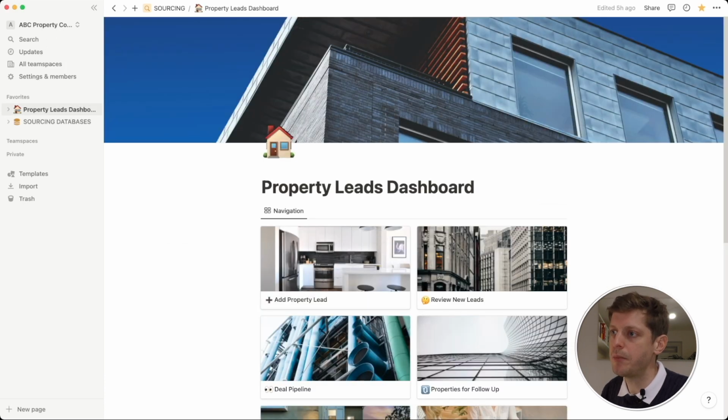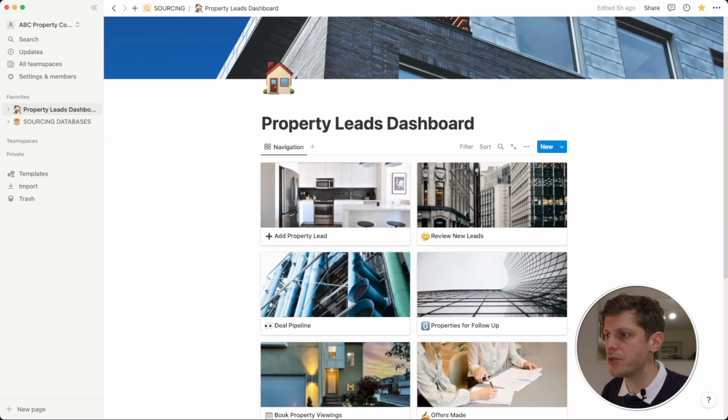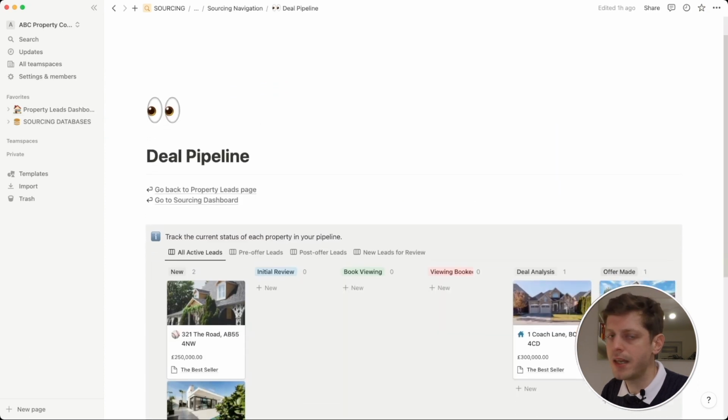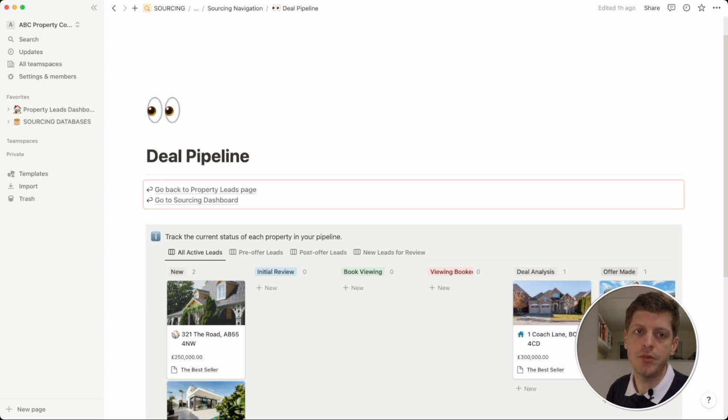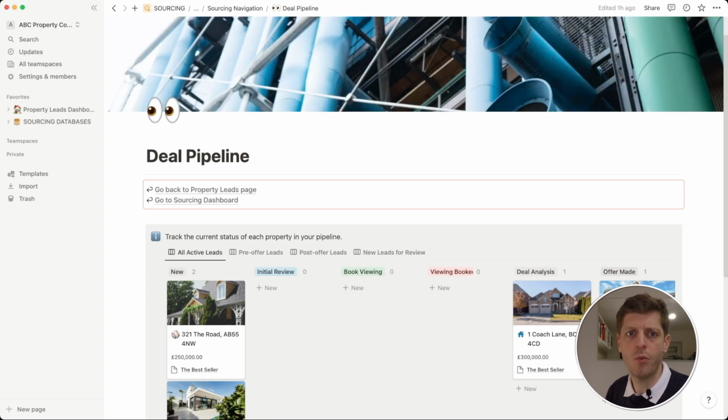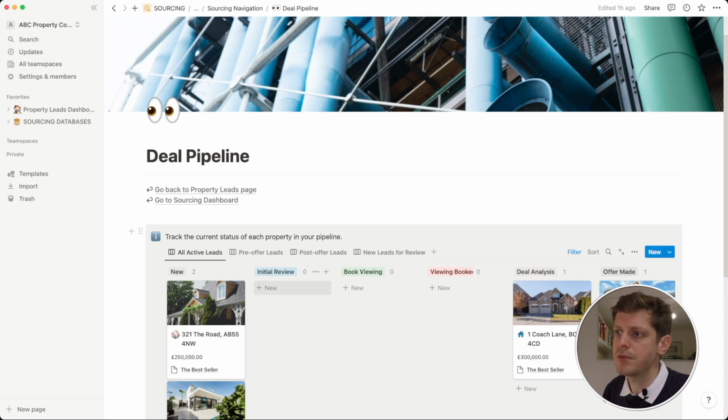So again, I'm here on the property leads dashboard, and let's go to our deal pipeline. Now, this is actually a different view. So Notion databases can be viewed in lots of different ways. And this is actually called the board view, where database items are laid out in groups based on a certain property. So here we've got them based on their status, but you could also do it based on who is the owner of the lead, or the type of property. So maybe we've got detached or semi-detached. It could group those all together. So there's loads of different ways to go and cut the information.